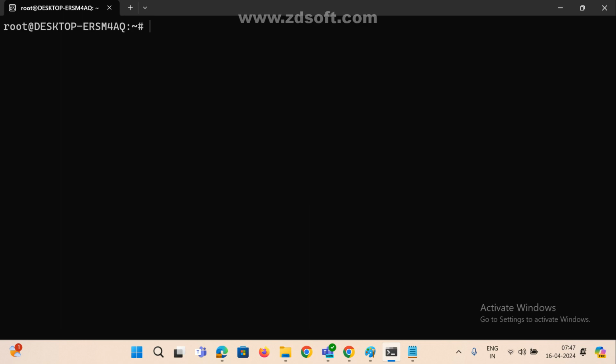Now we know what Docker is. The command is docker search image name. Which image you want to search, we just give that image name. For example, Ubuntu. Now got it.